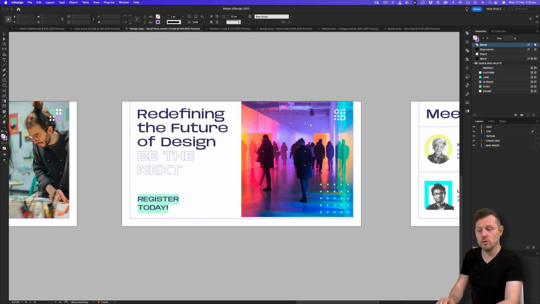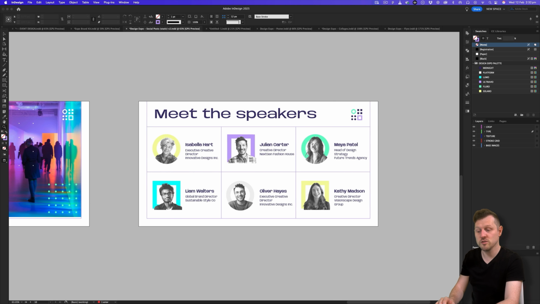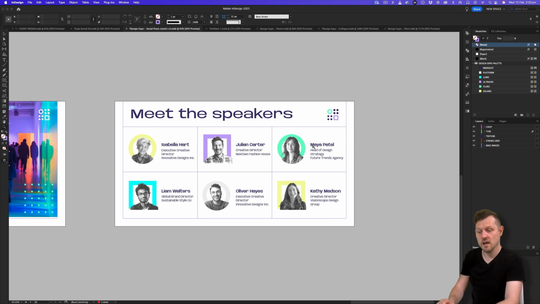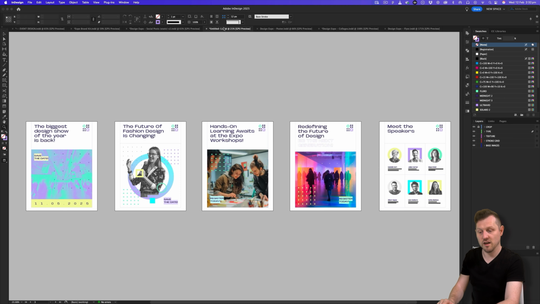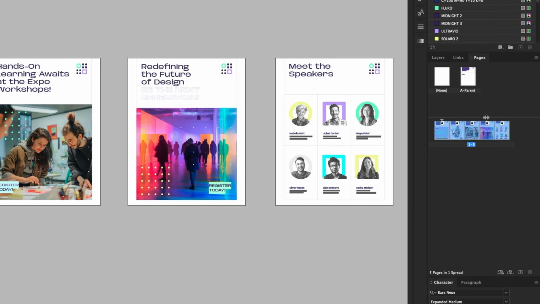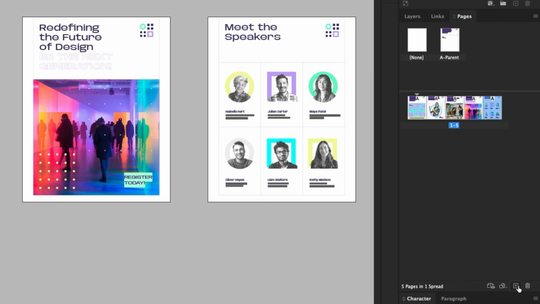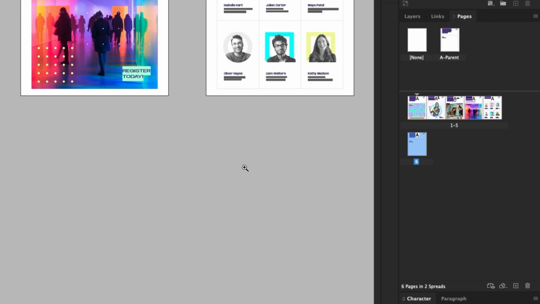The posts above will be used for Instagram, and the posts below will be used for LinkedIn. Now, working with different document sizes is easy. So first, I'll come to the Pages panel. I'll click on page 5 and click to add a new page. This will then create a new page under my 5th post with the parent page applied.